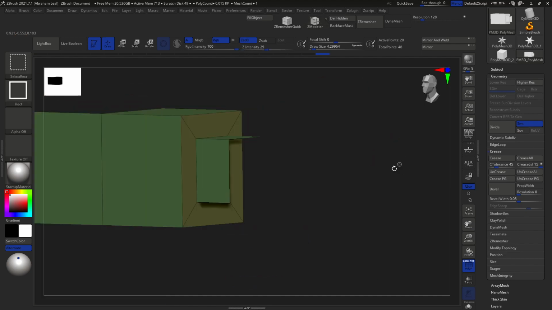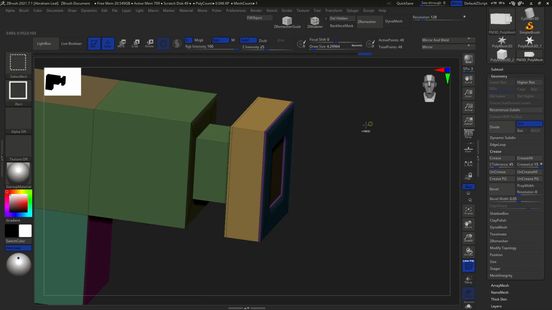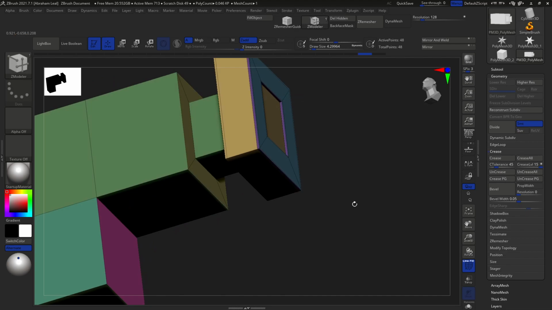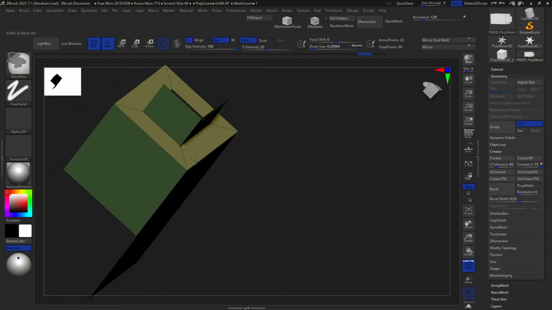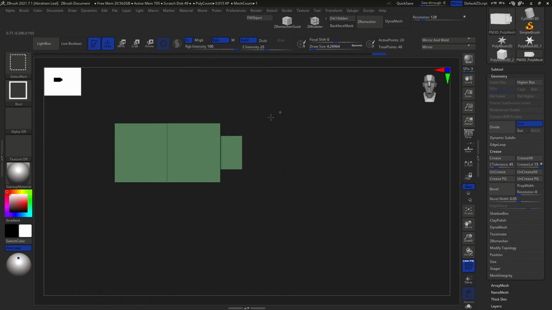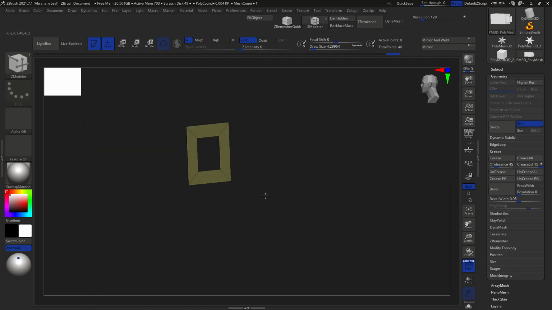Control Shift and click there. That's one of the shortcuts. We're going to be talking about polygroups in the next video. Don't worry, if this is a little bit confusing, that's fine. Here I'm just going to hide all of the things that I don't want. I just want to keep this face.